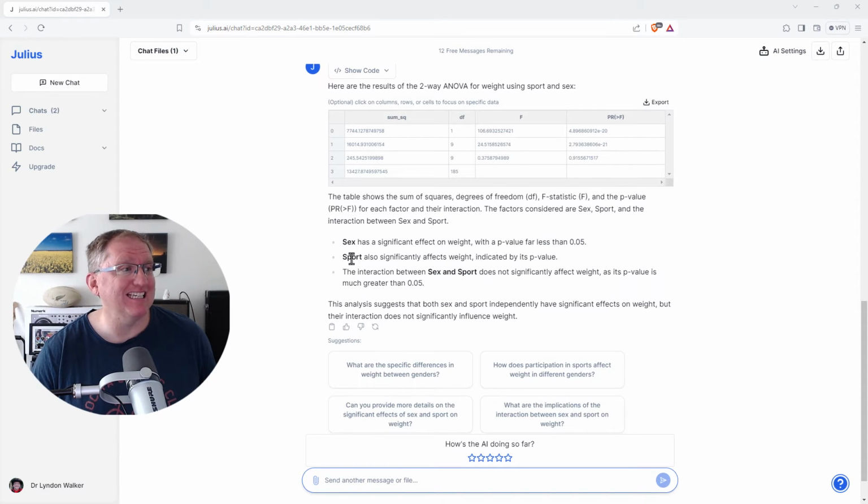And then we can see that it is telling us sex has a significant effect, sport has a significant effect, and the interaction does not significantly affect weight. So that all looks pretty good. Again, it gives us these 4 different suggestions. So what might we want? Implications of the interaction between sex and sport. That's definitely something that is good to be including there, because if there was a significant interaction, that would definitely impact what we did next.